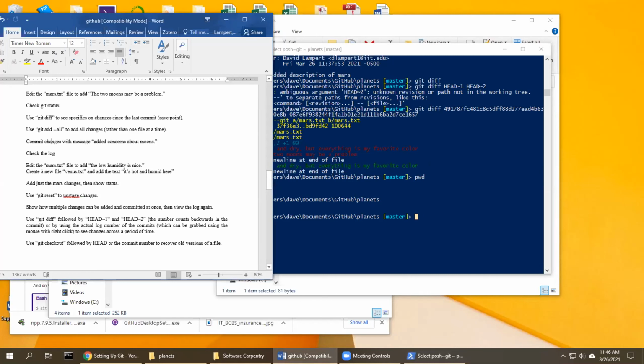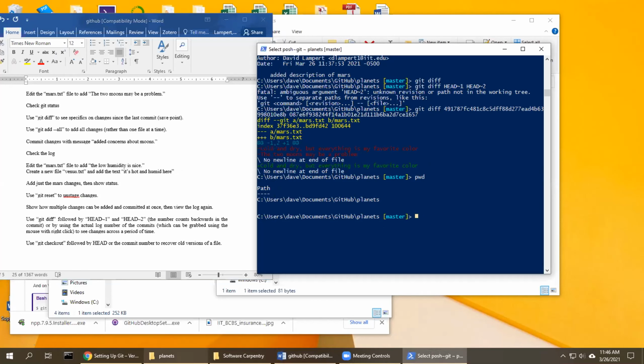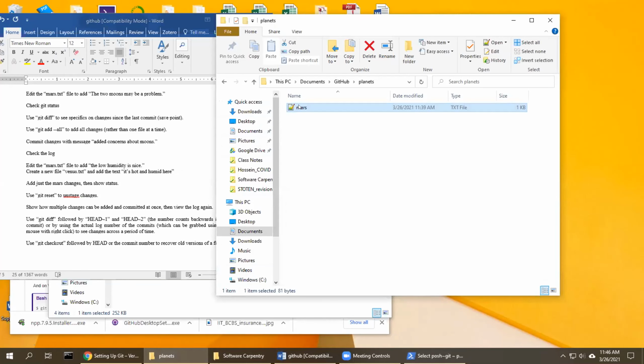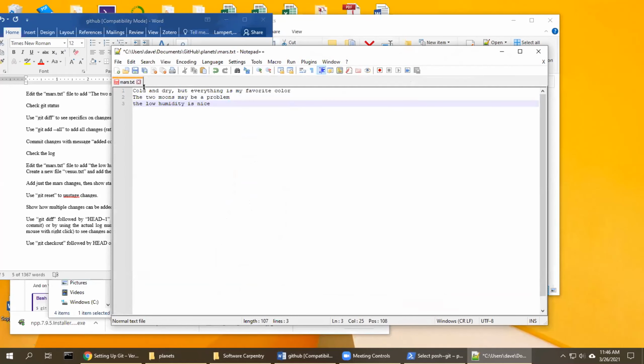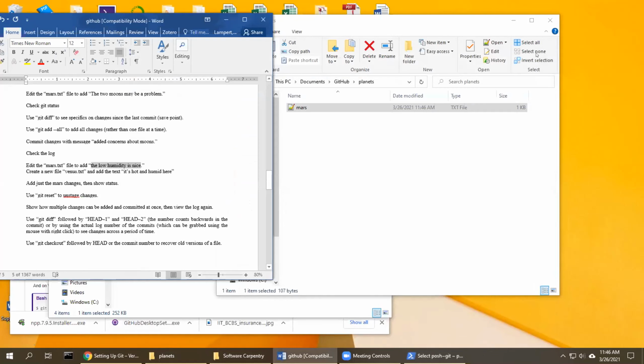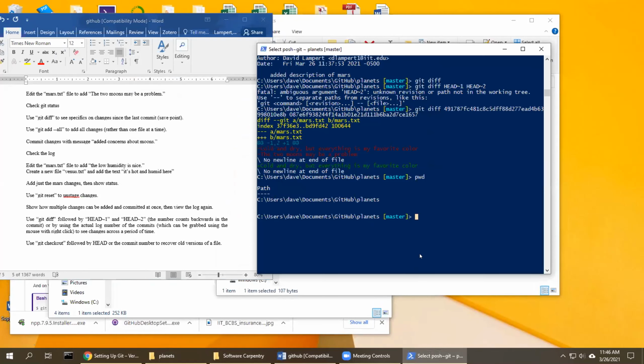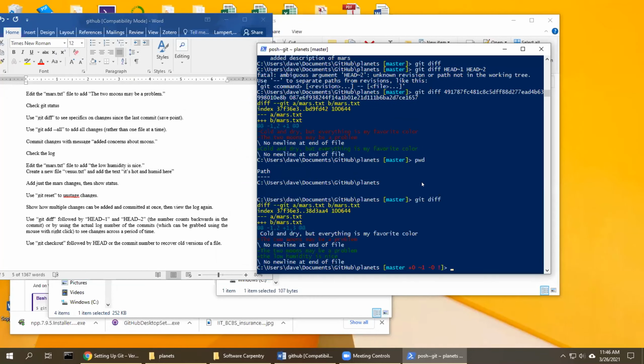Okay, so we made a change. Let's make one more change here. I'm going to open that file back up and put in "the low humidity is nice." I'm going to paste that and save this file. Before I commit the change, I'm going to do git diff. This will, again, show me the changes that I've made since the last save point.